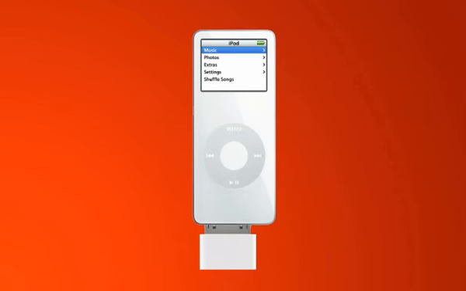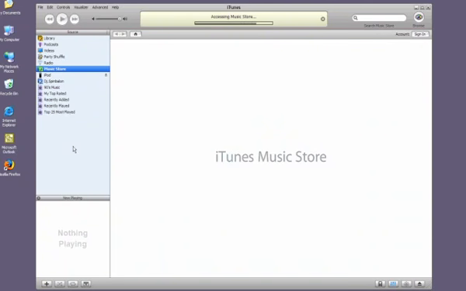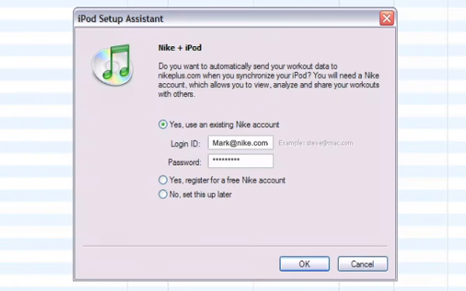Remove the receiver and connect your iPod Nano to your computer. iTunes will open automatically. The first time you sync, you'll need to create a Nike account. Or if you have an existing Nike account, use that to log on.